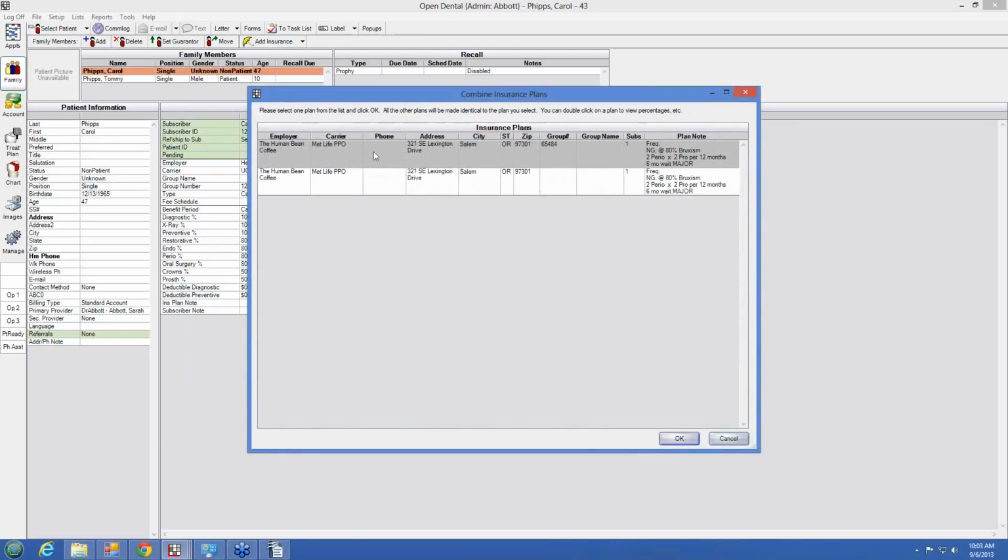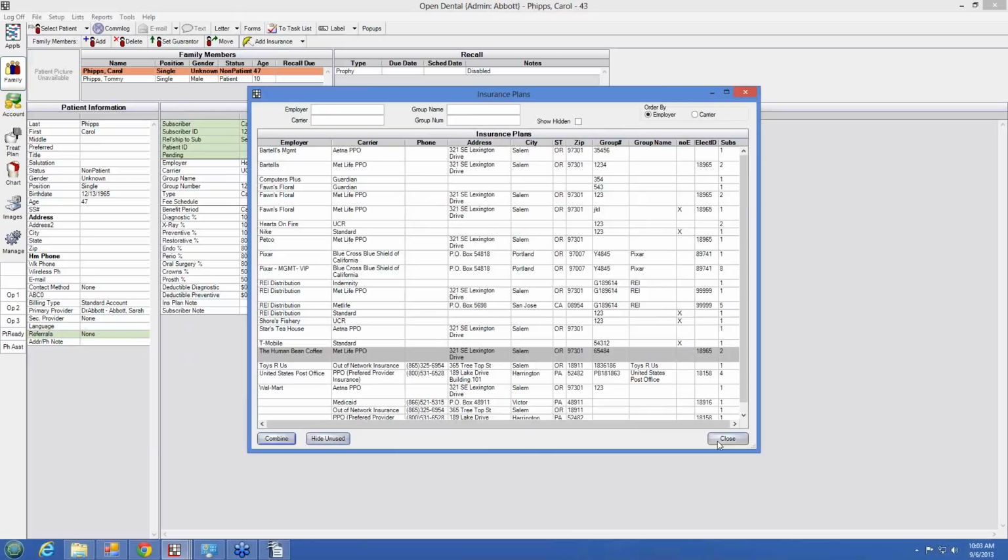Choose the insurance plan that has the most comprehensive information. They both have matching information. I'm going to choose the top one because it has the group number, and then click OK and close.